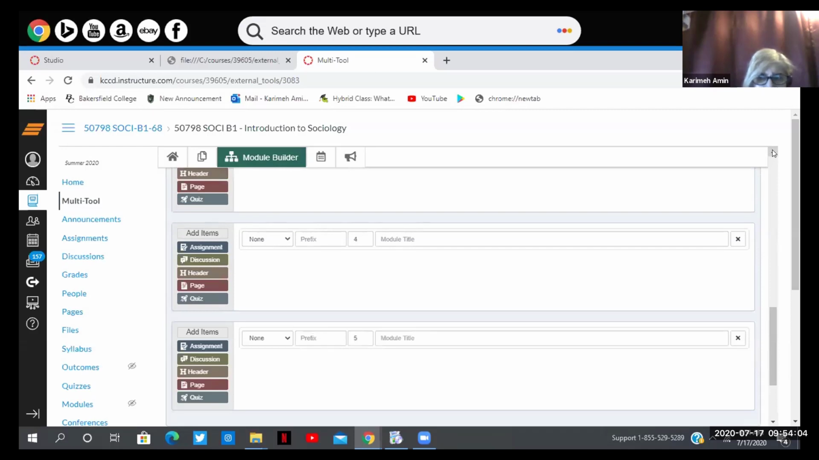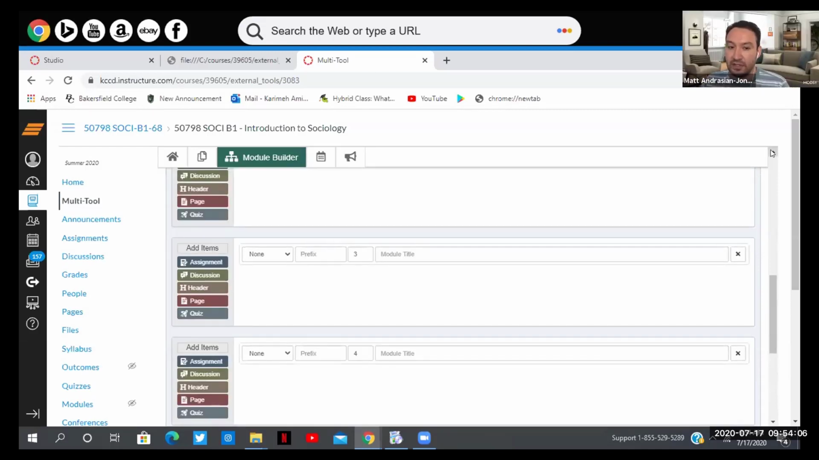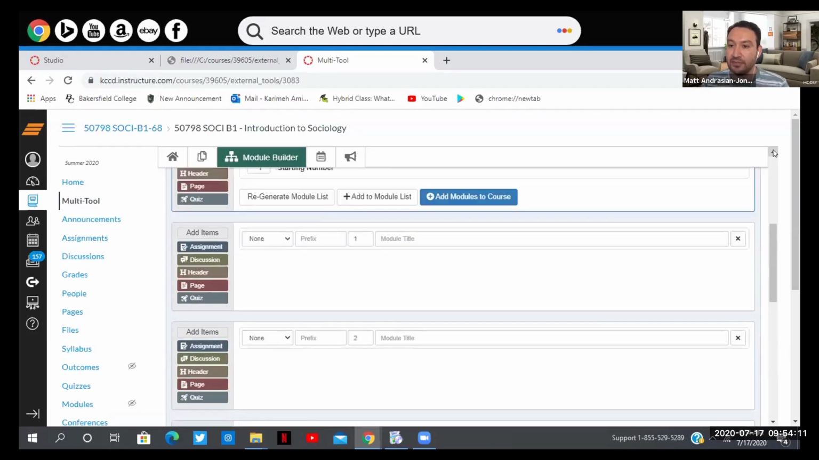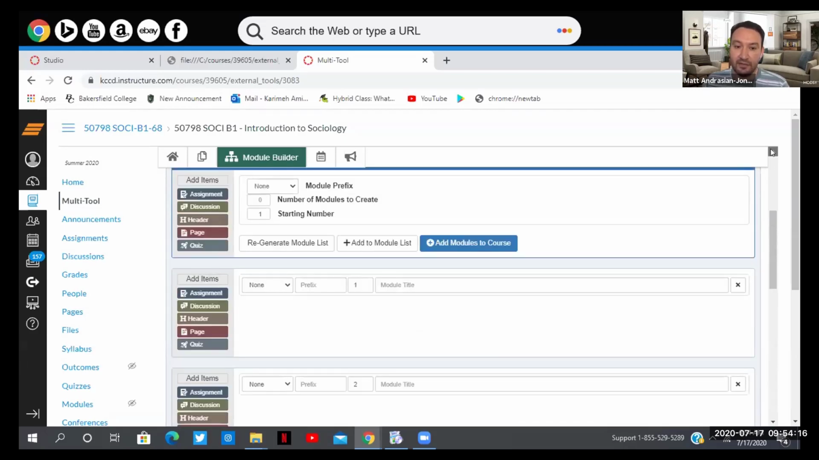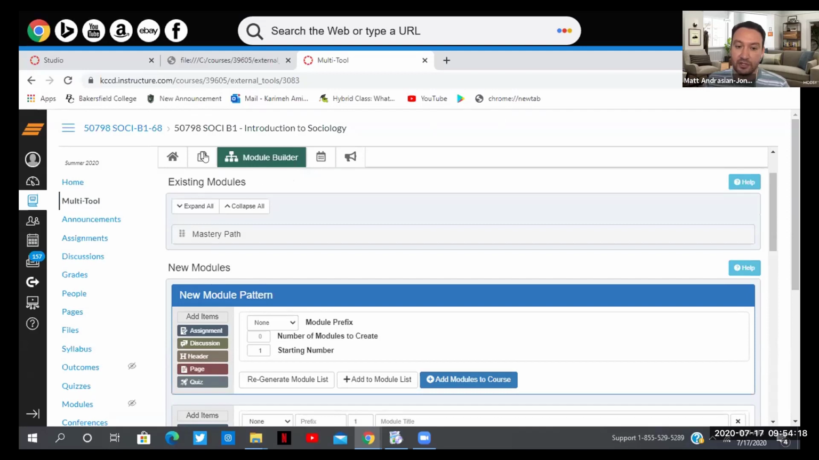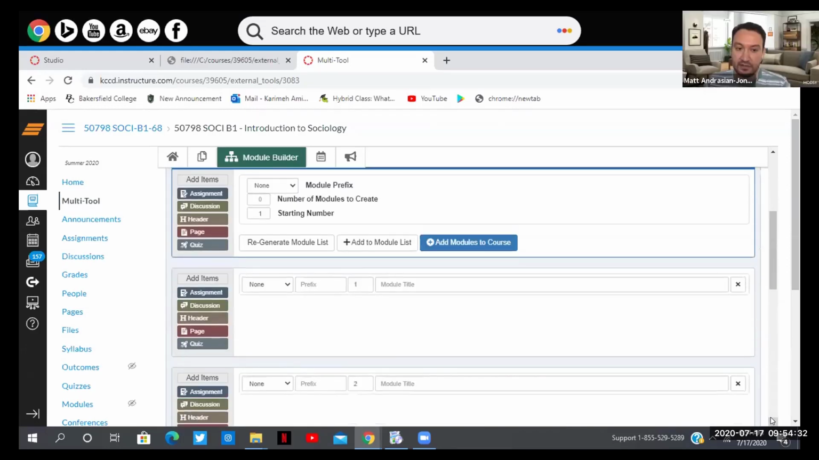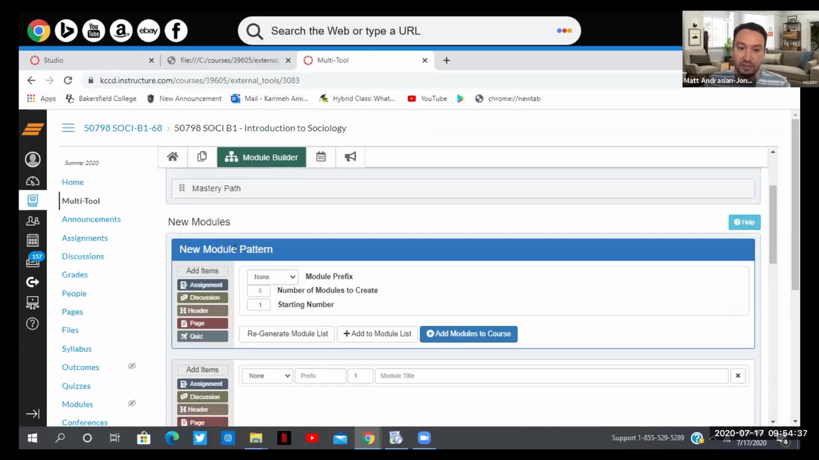Is that normal? Well, what I'm seeing is it looks like you haven't actually added any placeholder content into your modules. You probably just typed in the numbers and then said generate module list. So come back up to the very top of this page and you see right here where it says new module pattern in blue, down the page, you see the blue window. It says new module pattern. Scroll back up. You're on top of it right now. Right there. You see it says new module pattern?